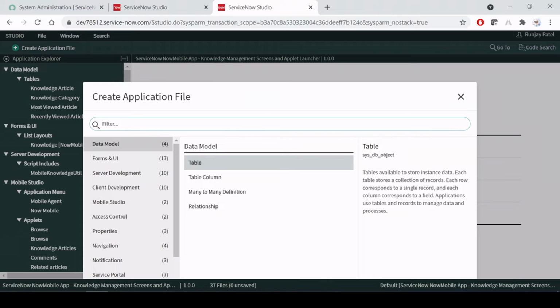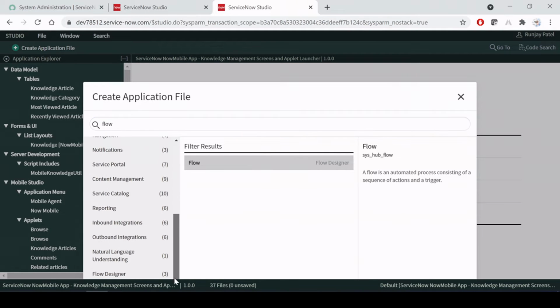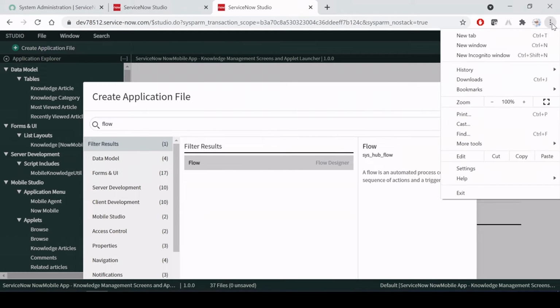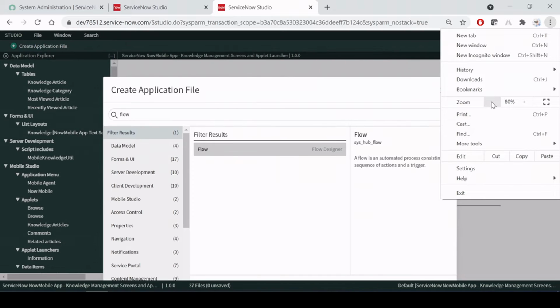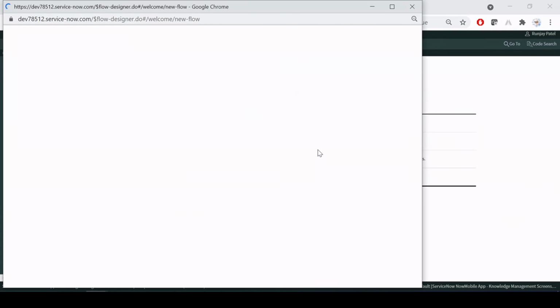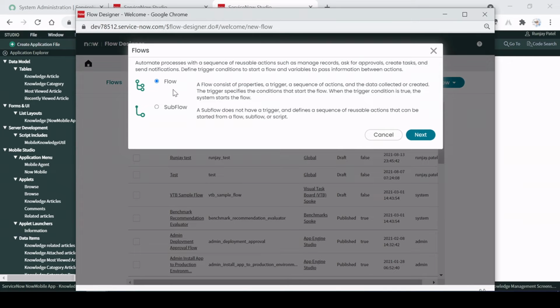What you have to do here is just type flow, because otherwise you have to look for the flow here, and there are several other options also. So just type flow so that you will get a filtered result over here. Just click over here and here it is. As you can see here, the create option is now enabled for me. So I have selected. If I say create, then one new window will appear, and on that new window it will ask you whether you want to create a flow or subflow. This time we are interested in the flow, so I'm just selecting flow.